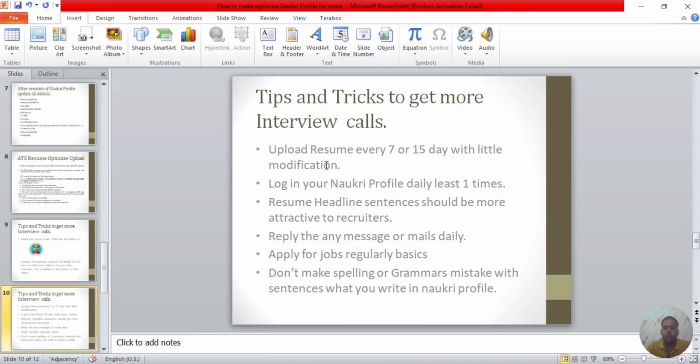So upload the resume every 7 or 15 days with a little modification. If you are not getting calls, upload the resume with a little modification in your skills or in your profile summary, whatever needs to change. Upload your resume every 7 days, like weekly. There is an algorithm in Naukri, so it shows that you are actively looking for a job.